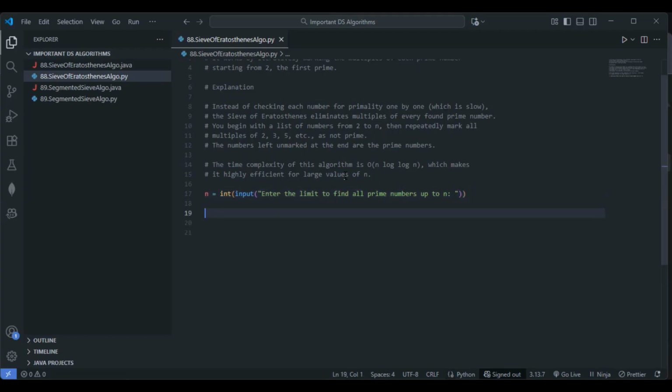Next, let's go with step 2. What's step 2 here? We have to create a Boolean list where true means prime. True is nothing but the prime number. Initially, we assume all the numbers are prime except 0 and 1. Just remember this, this step is very important. We're creating the Boolean list where the value true means it is prime.